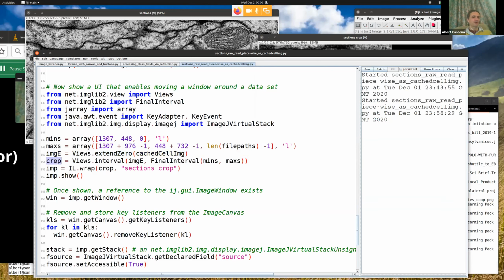So now I crop it. And how do I crop it? By requesting an interval from this infinite image. And this interval is no other than exactly the min and max coordinates that I've chosen. With that done, I can wrap it so that I can get an image plus out of it. This here is an image plus. I can annotate it like this. And then I can just call show on it.